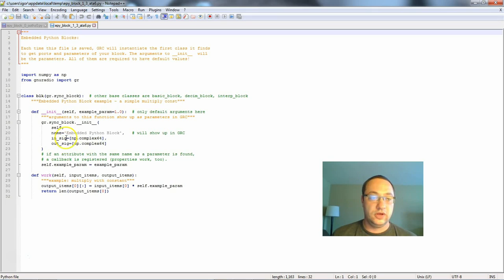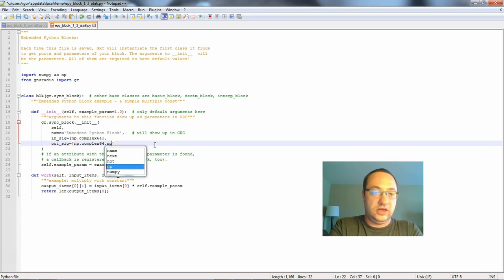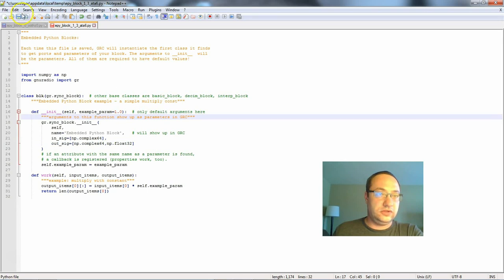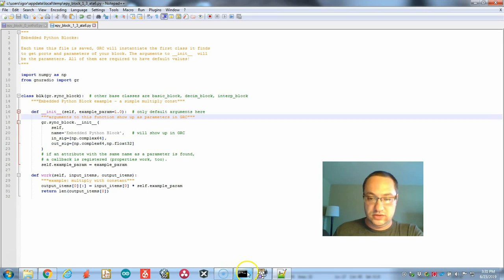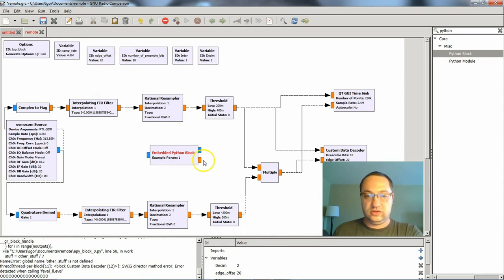So for example, we talked about the in signal and the out signal. If we want to have another out signal, let's say np.float32. And then we save this. If we come over here and look, now we have a complex output and we have a floating output.